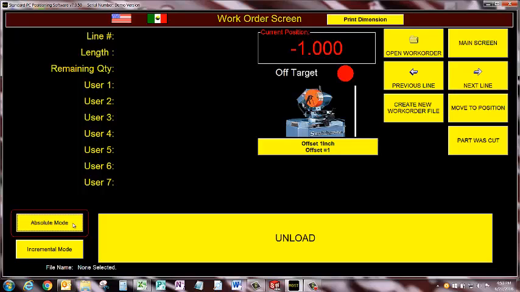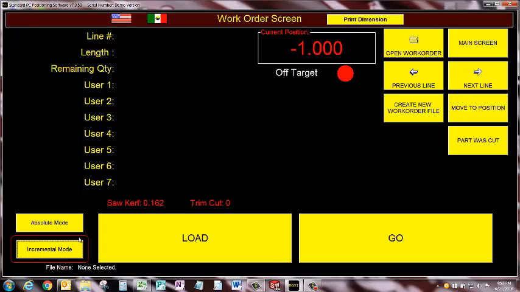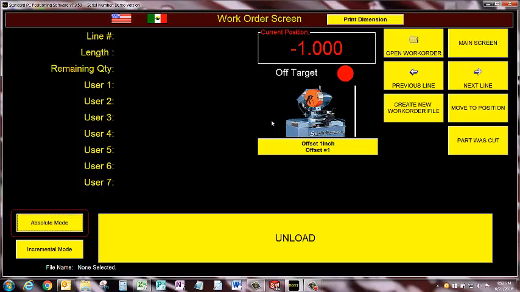And of course, absolute mode means you're going to use the RazorGage as a stop. Incremental mode means you are using it as a pusher, so the control buttons change just a little bit when you change from one mode to the other.